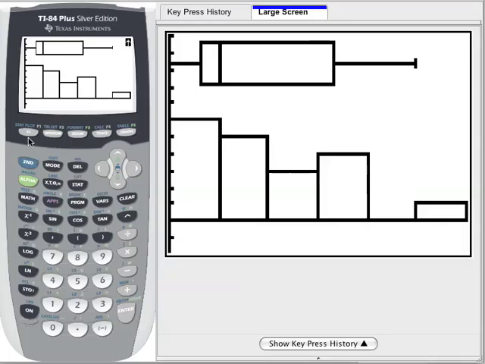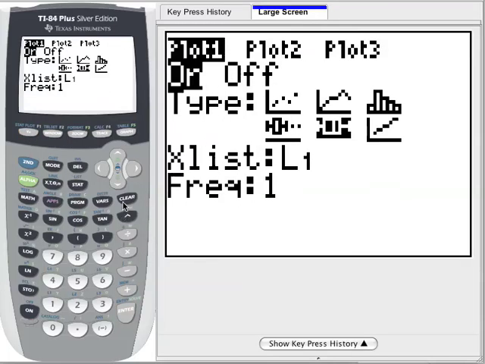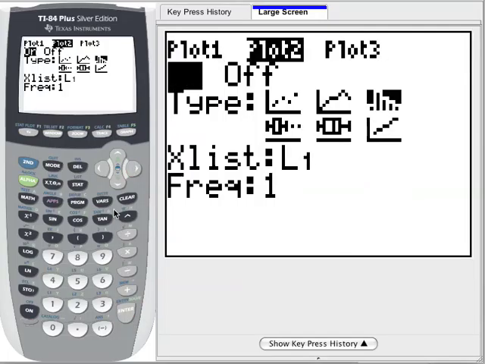Okay, let's do this again. Let's do this for shelf 2. So I'm just going to go into plot 1. I'm going to leave it as a box and whisker plot, and I'm going to change it to shelf 2. And then I'm going to do the same thing here at plot 2. Turn that on, leave it as a histogram, and I'm going to change that to L2.